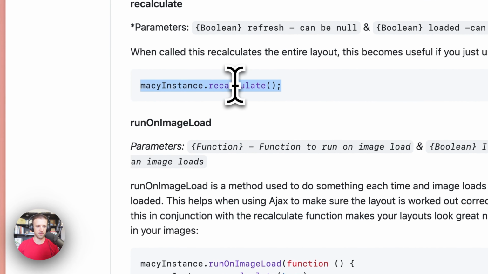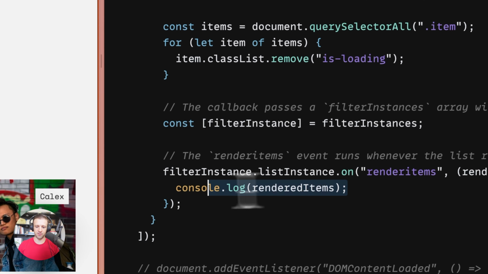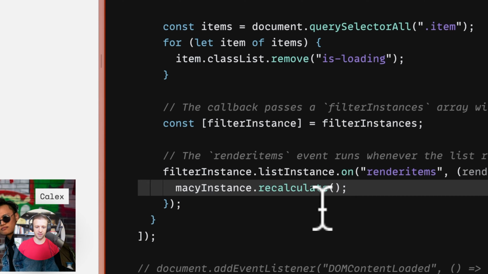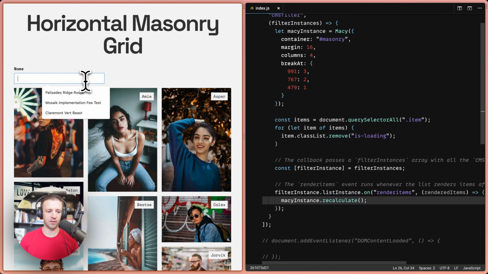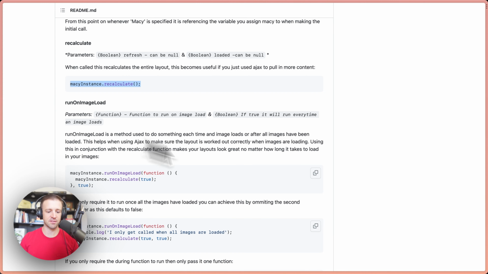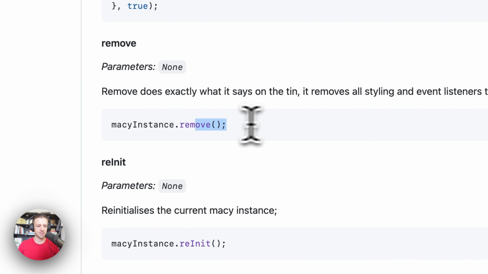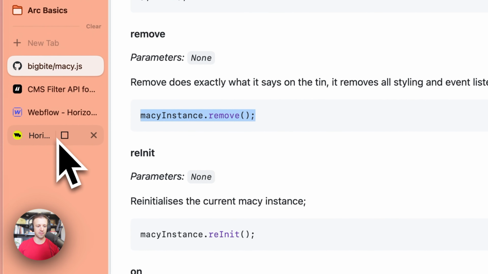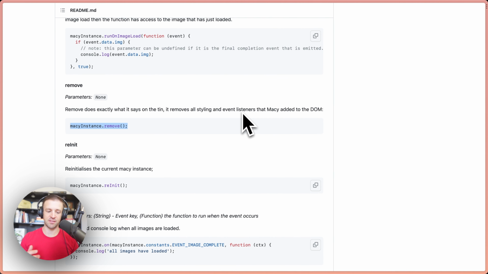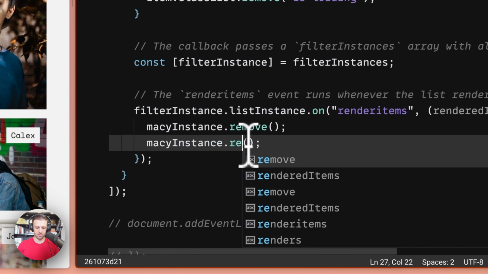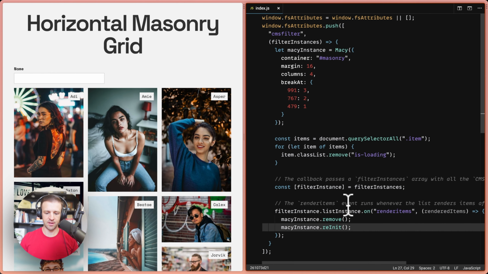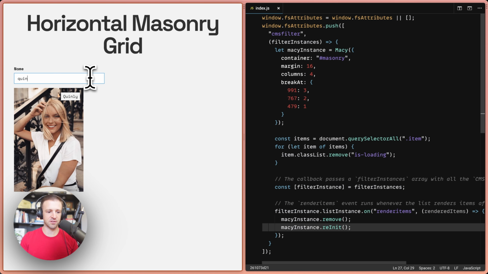We can actually try it. So we'll just copy and paste this, come back to our code, and we'll pop in Macy instance.recalculate and save. And now this is the code that gets executed every time we have filtered something. So if I start typing Calyx, it's still not working. So let's go ahead and try to be a little bit more aggressive here, and we'll call Macy instance.remove and then Macy instance.reinit. So we're basically just removing all the styling and event listeners that Macy has and then adding them all back on. And this will be reinit. And save. And if I refresh over here, now I can search Calyx and he shows up. I can search Quinley and she shows up.